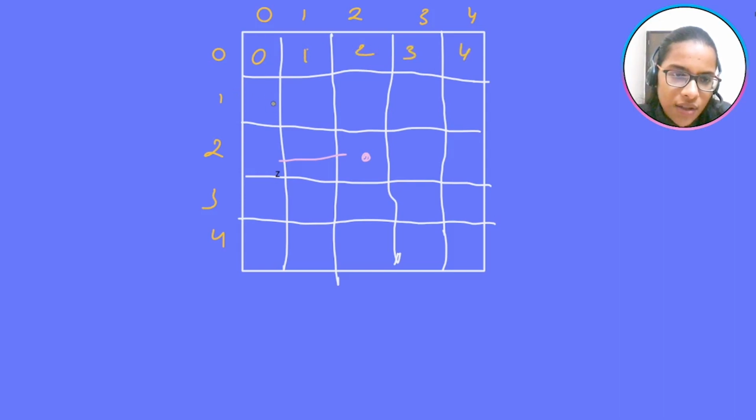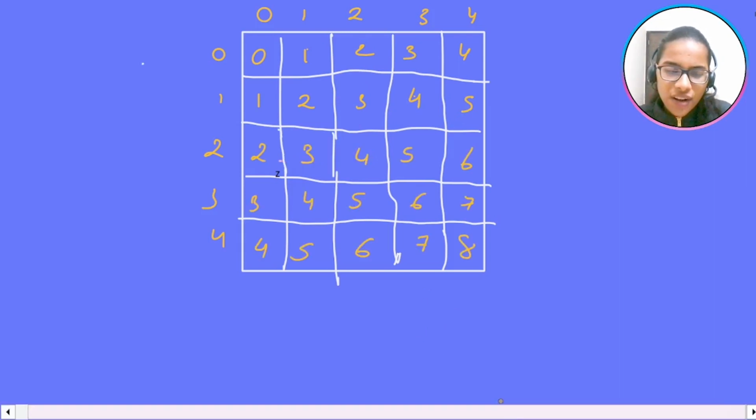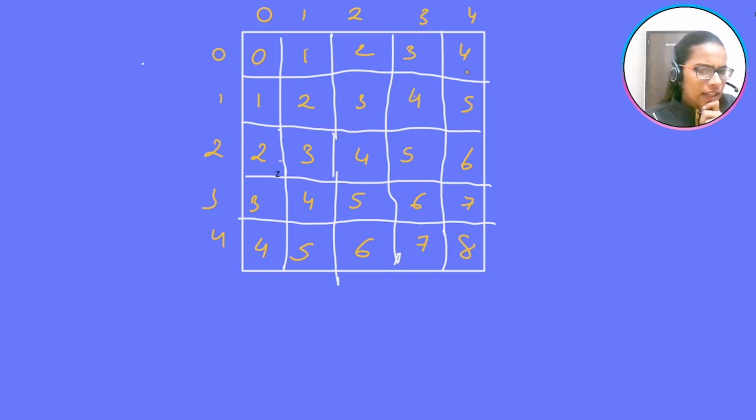Now what is 0 plus 1? 0 plus 1 is 1, 1 plus 1 is 2, 1 plus 2 is 3, 1 plus 3 is 4, and 1 plus 4 is 5, and I will add all other numbers similarly. So I have done the addition of rows and columns in all the cells. Now can you see a pattern over here?